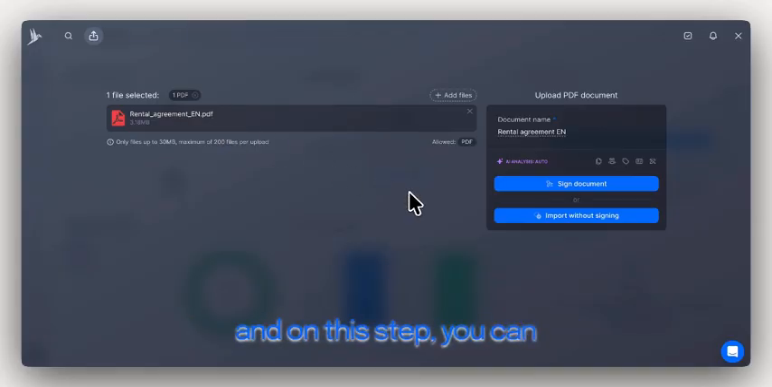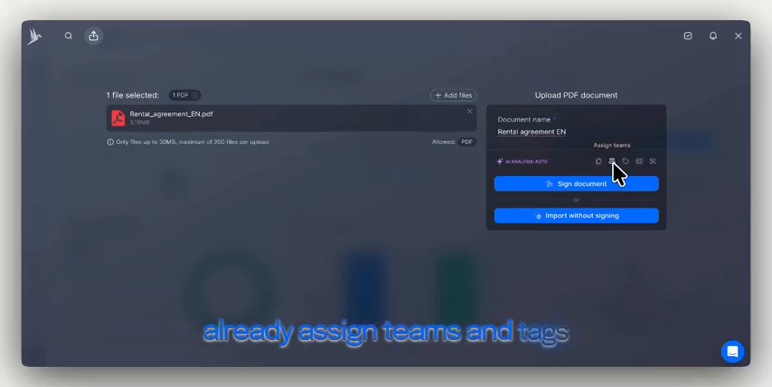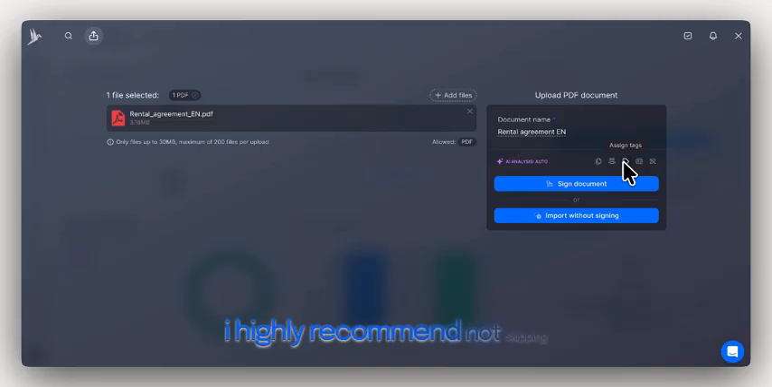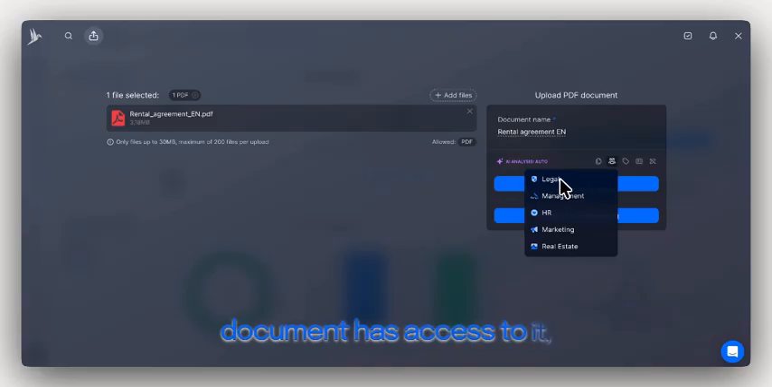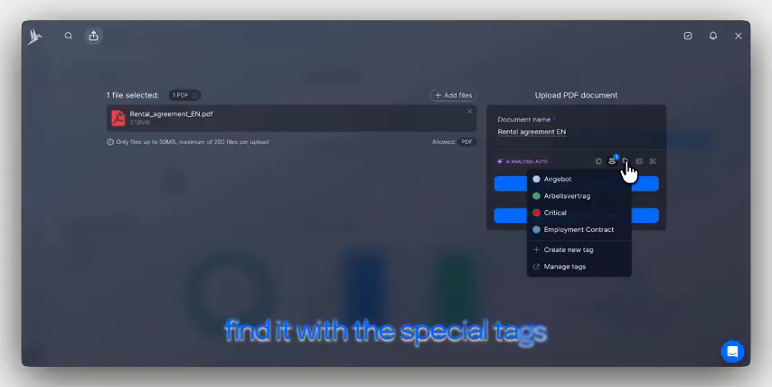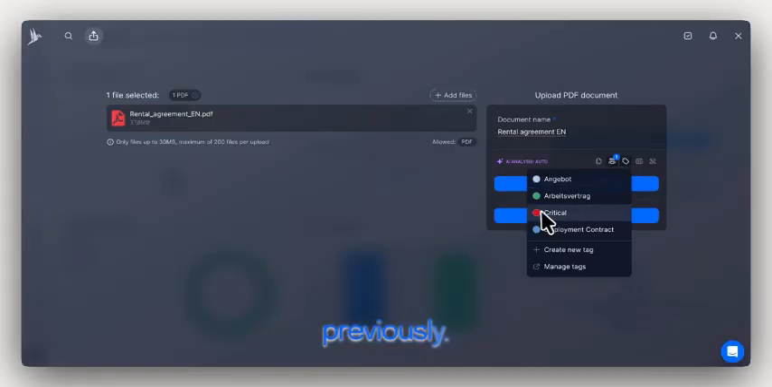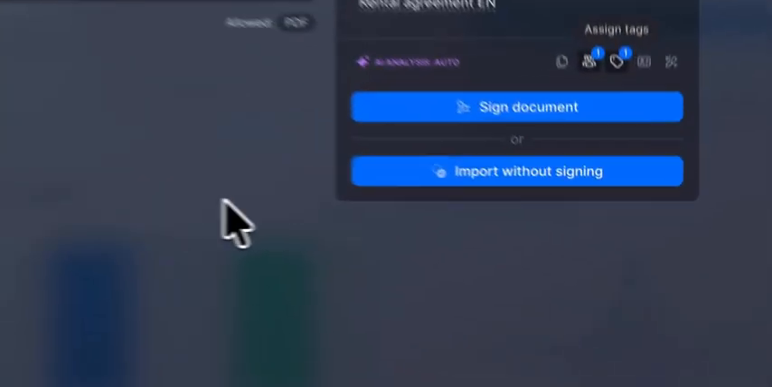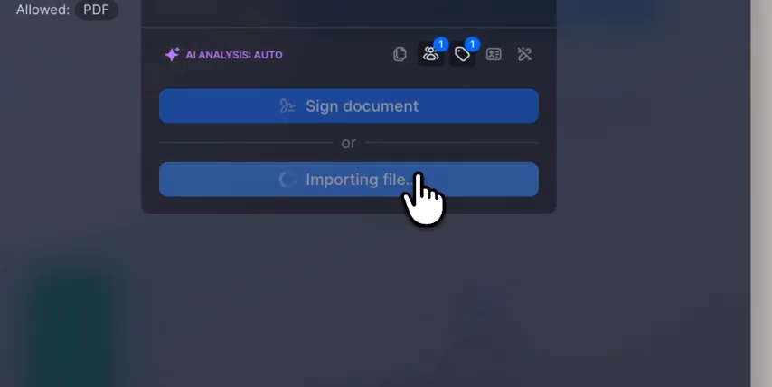And on this step, you can already assign themes and tags to your document. I highly recommend not skipping this step because these tags are the ones that are going to help you organize all your documents in the document list later on. Here, you make sure that the theme that is related to this document has access to it, but also that it's easier to find it with the special tags that I have created previously. Then we're going to go to Import Without Signing.